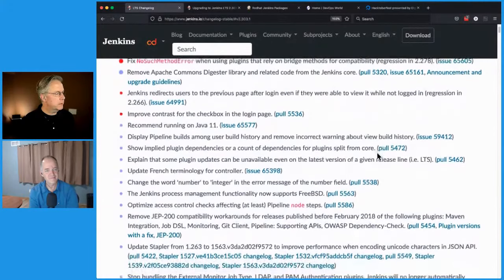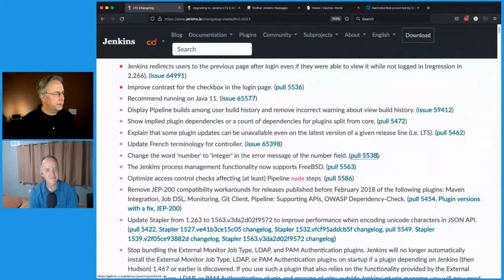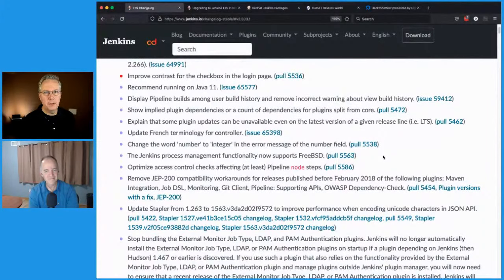Let's see, what else did we want to call out on this? One that I thought was funny, I have to call it out: change the word number to integer in the error message of the number field. Did you look into that one at all? I remember the discussions on it, and it in fact is doing a more precise description of what that thing is. It's an integer. A number could be a floating point, and this thing really required an integer.